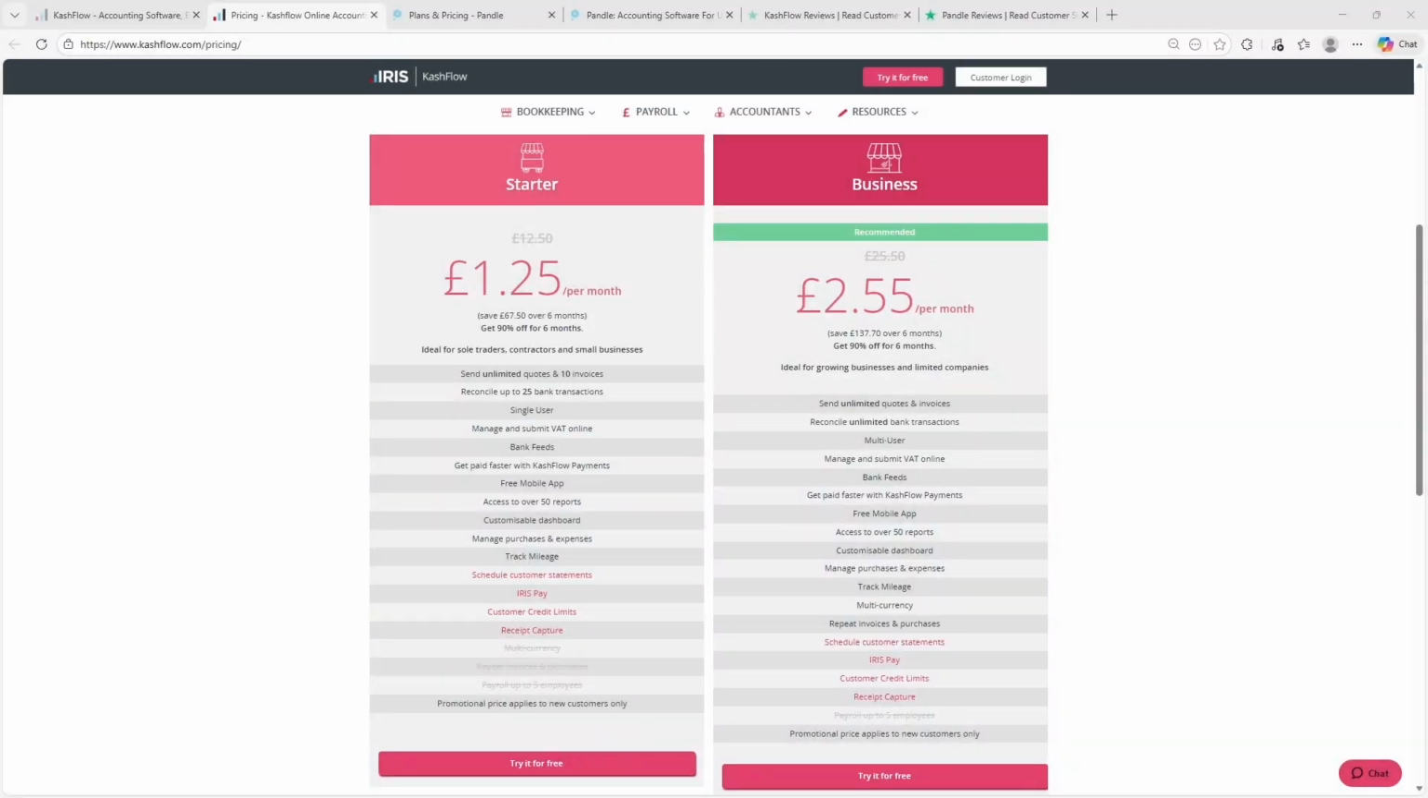If accounting software pricing were a supermarket sale, KashFlow would be the one with the massive discount sticker that makes you pause and think, okay, what's the catch? So let's skip the suspense and start exactly where most decisions are made, the price.